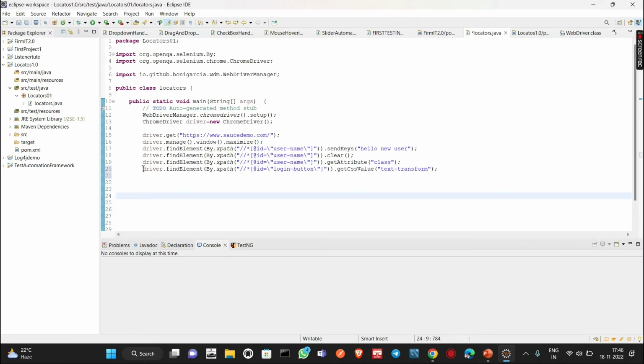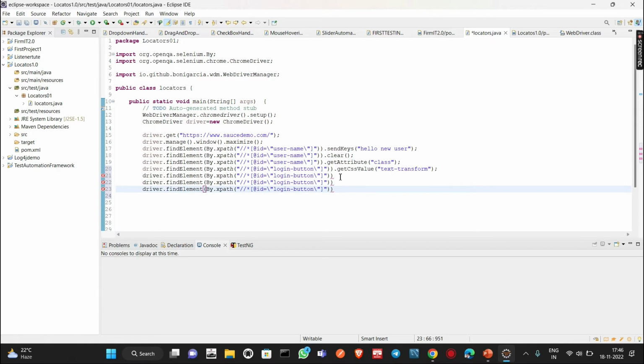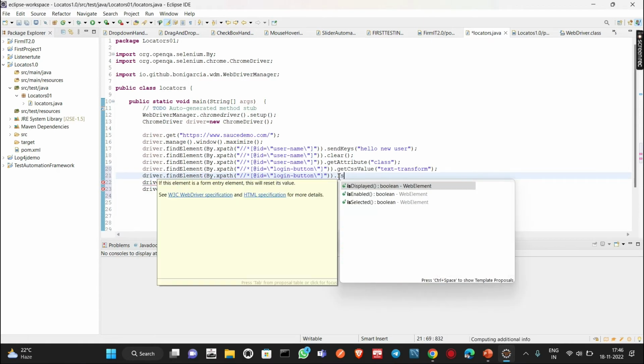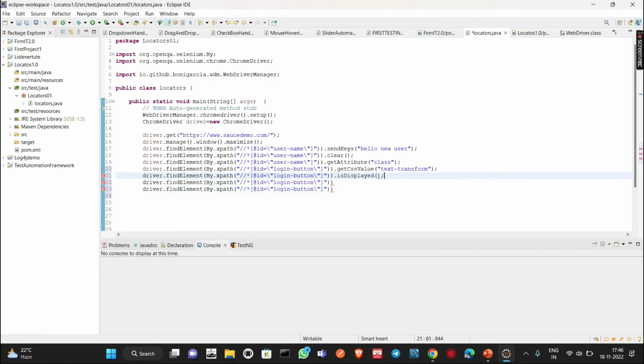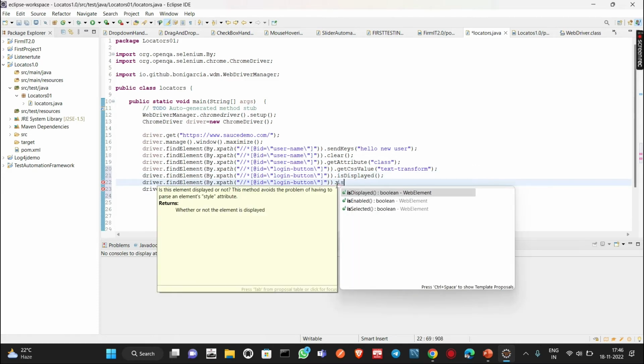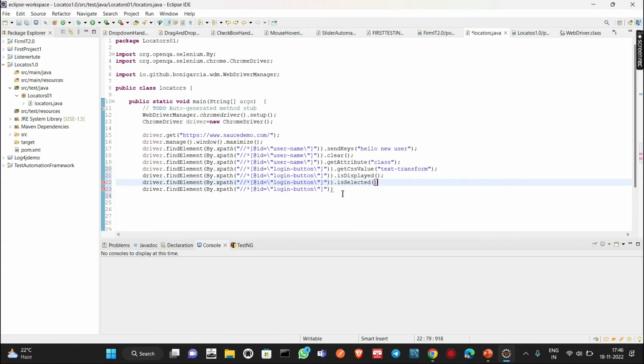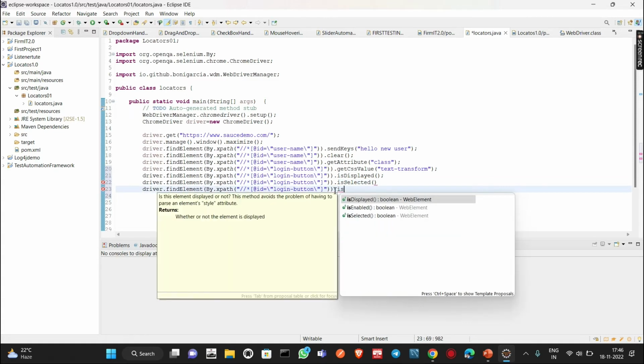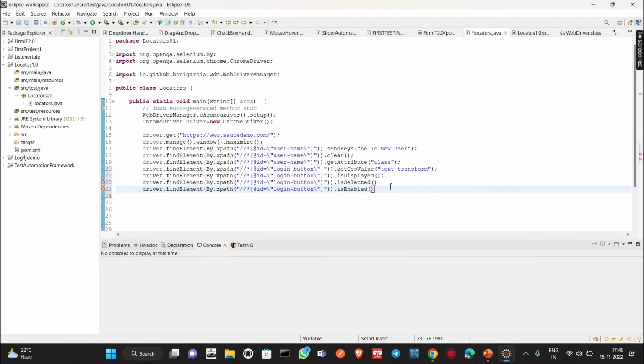Let us use these on the login button only. I am copying the locator of the login button with Control C, and then pasting it with Control V, again pasting it, and again pasting it. Then I am writing here is displayed, then dot is selected, and then is enabled. So these are the three boolean methods we need to write.